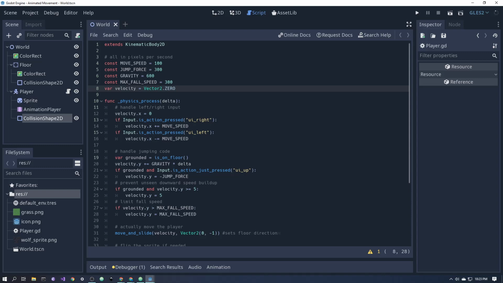The move speed is the left to right speed. All of these are in pixels per second. The jump force is how fast you start at the start of your jump going up. Gravity is how much change in that jump force happens every second. And the max fall speed is to stop you from going ever and ever faster when you go down. And we just have a simple velocity, which is a vector 2, and the X will be left and right movement, and the Y will be up and down movement.